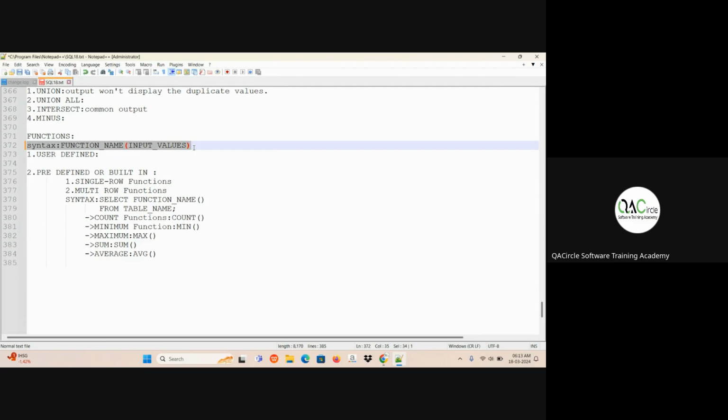Next line. Predefined functions are classified into two types. First one is single row function. Second one is multi-row function.